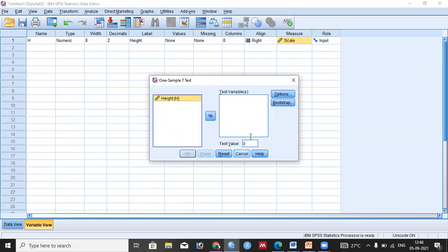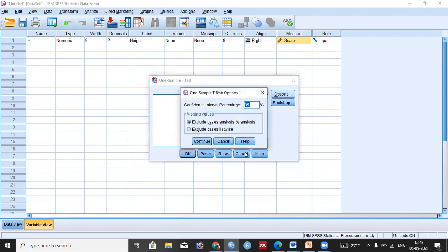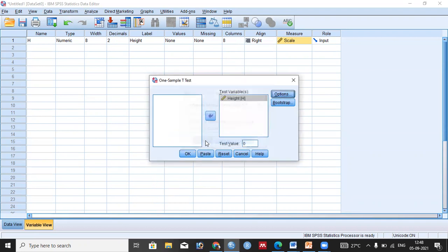This dialog box will appear after clicking on one sample t-test. Just click on the height. You can see that height is in the test variable. Now click on the options. By default you can see that the confidence interval percentage is 95%, that means the significance is 5%. You can change the confidence level also, but I will not change it. Confidence interval 95%. Just click continue.